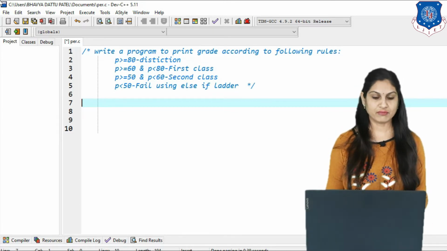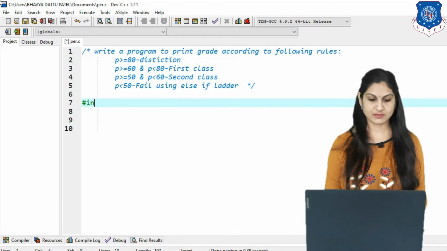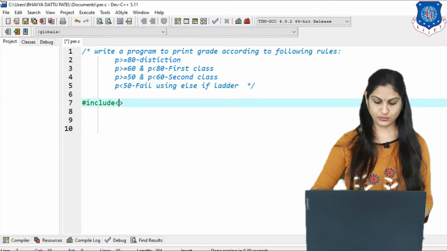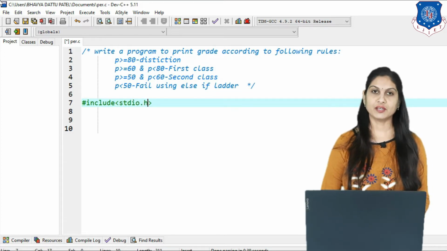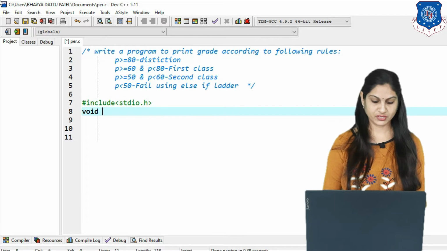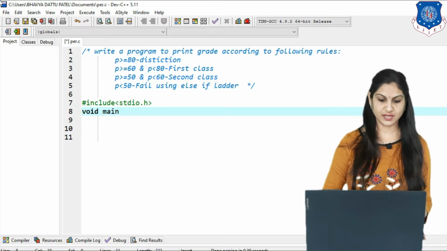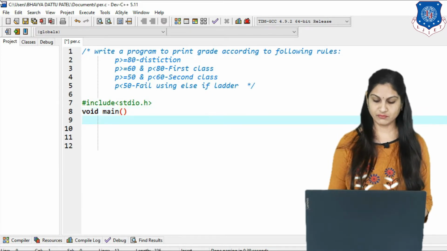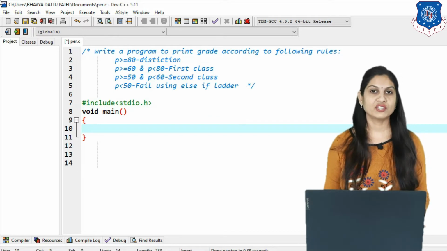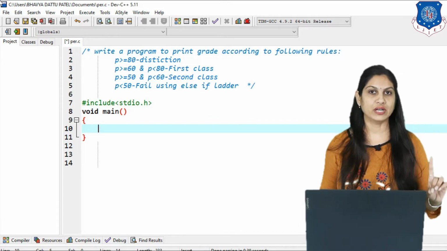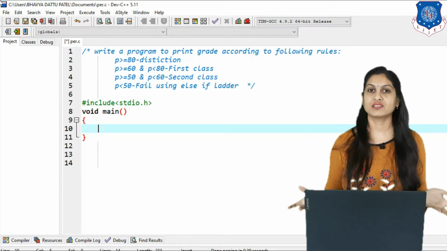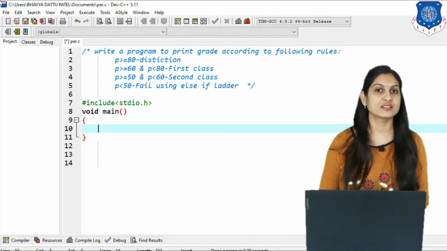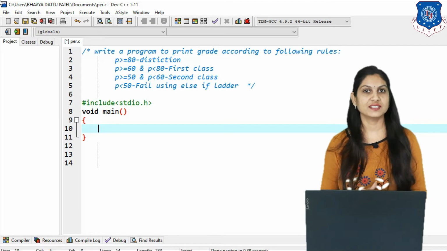Starting with the very first header file, we have to write #include <stdio.h>. After the header file we have to start our void main function, which is compulsory, and in void main we have to declare which variables? Only one, because here we are checking only the percentage, and percentage can be an integer or float. Obviously it is a float.